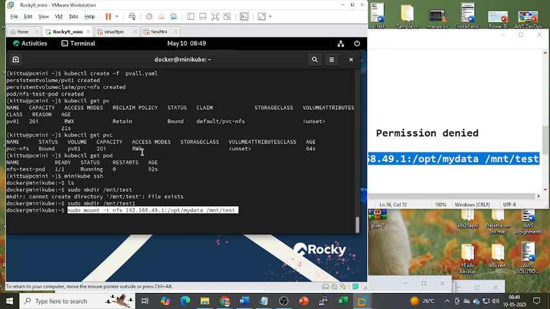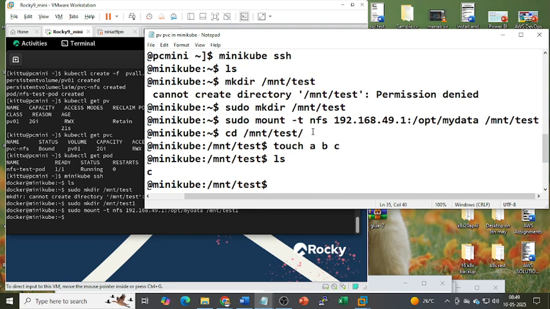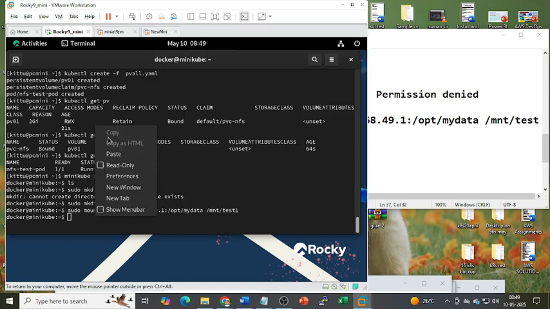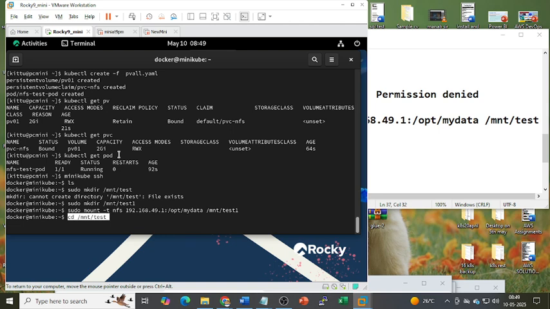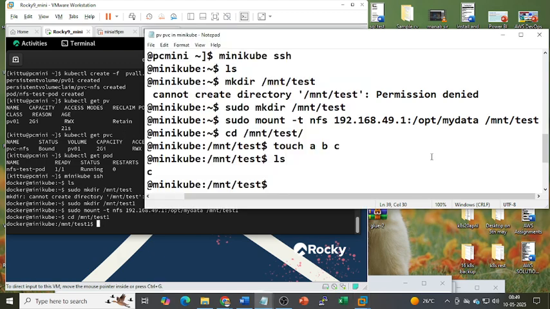Then it is going to mount. So this time we have to use test1. It is mounted. Now let's move inside of this. But it is not test, it is test1. I am inside of the test1.